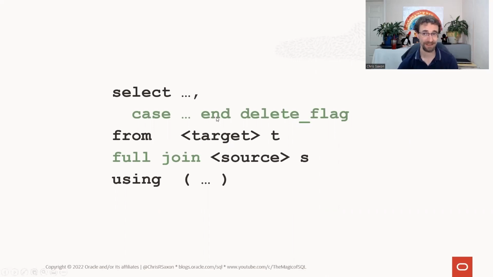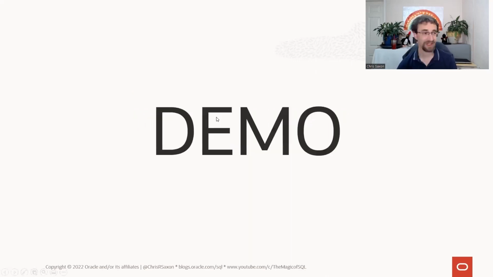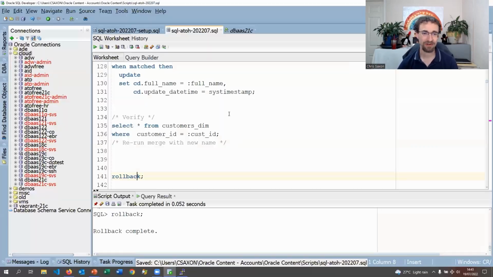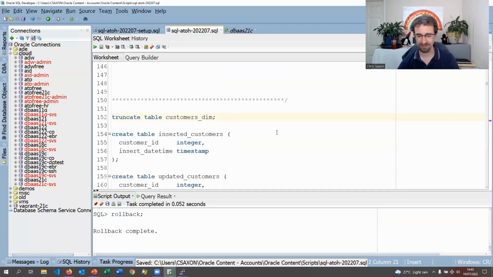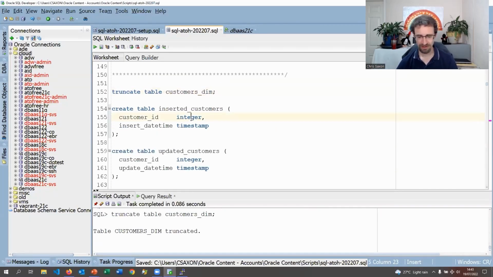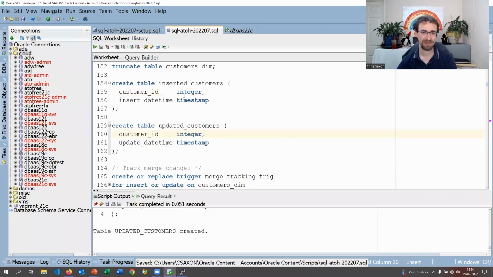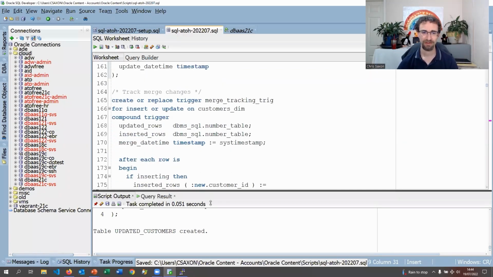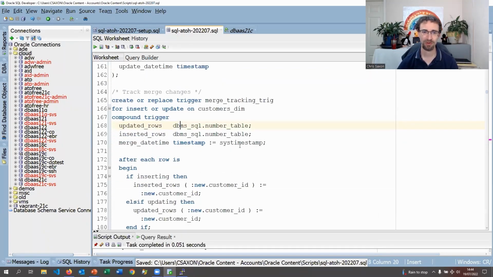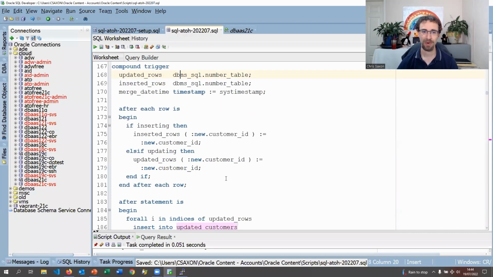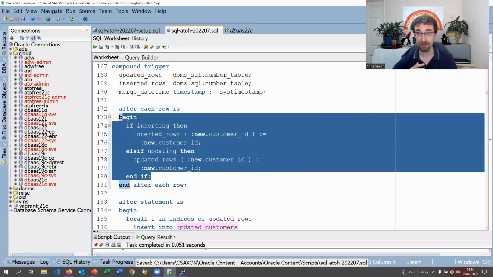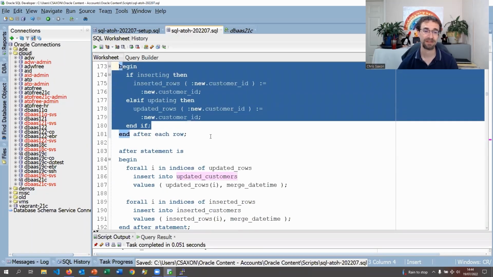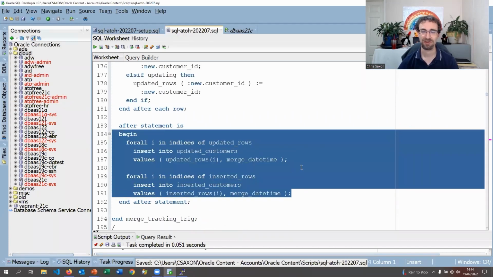So we can make the source table a full outer join and use that as a way to delete the rows that are missing. Okay, so at this point, I'm going to jump back to a demo and go through those things that I was just discussing. I'm going to use these inserted and updated customers as a log so we can get our insert update split. I've got a compound trigger on the table, which is going to build an array for each row, saying whether it was an insert or whether it was an update. And then at the end of the statement, just put them into the log table.